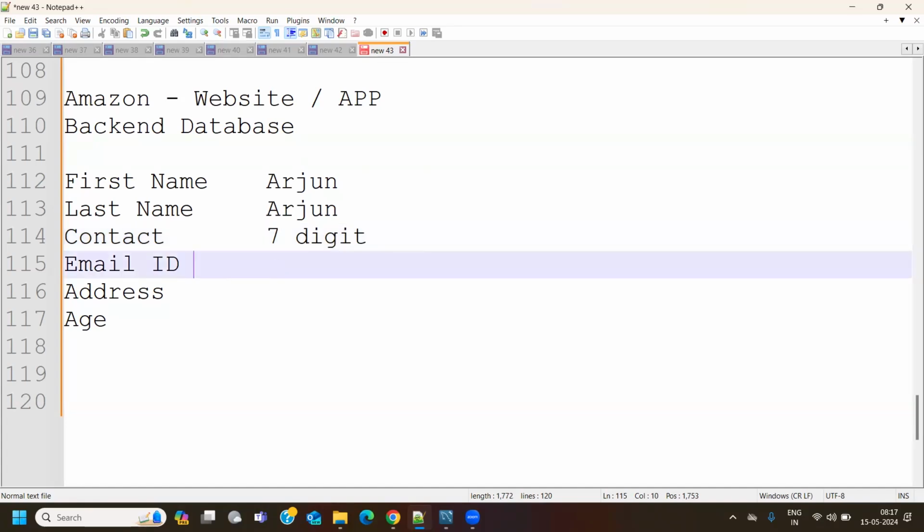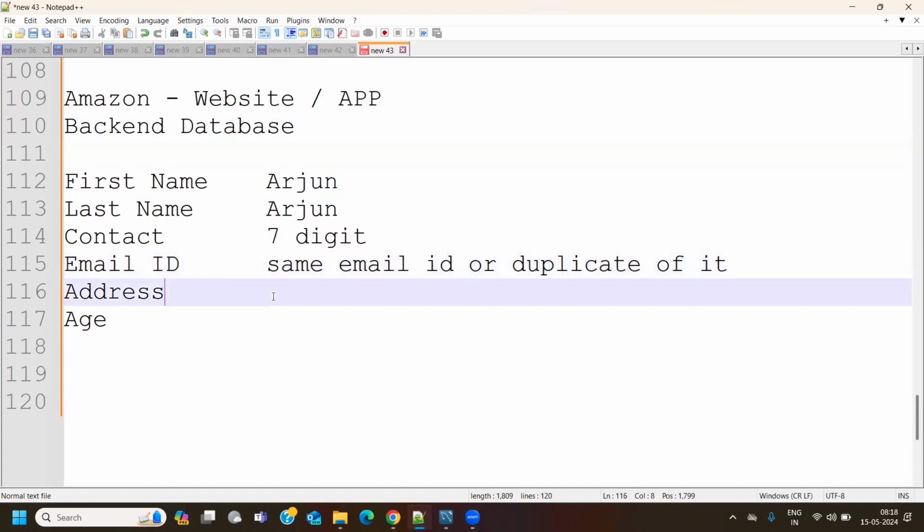Email ID, some random email ID he is trying to mention, or maybe he's using an email ID which is already present in Amazon's database. That can be a possibility, the same email ID or a duplicate email ID. Address, we cannot do any checkpoint for address. Address can be anything. Some might mention their complete address, some individuals might not mention the complete address. That cannot be a possible checkpoint.